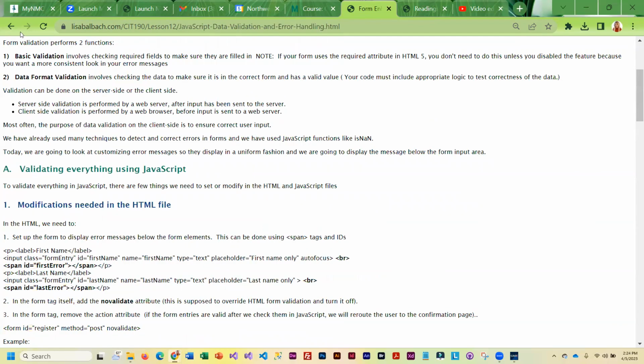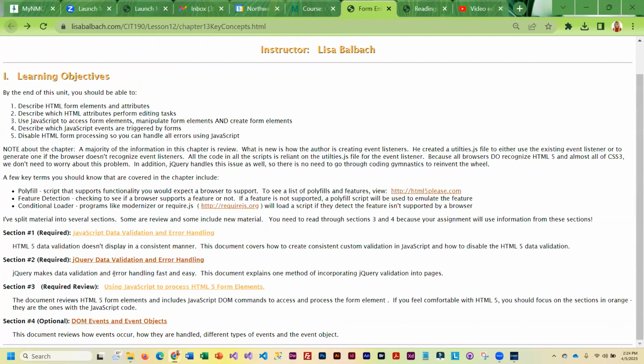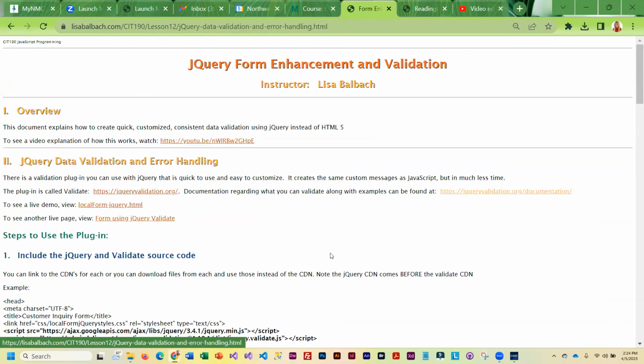And then you will also learn how to do the validation in jQuery. And jQuery does make it quite easy to do form validation. This document explains how to do it in jQuery. We will be utilizing a plugin called Validate, which is super powerful.